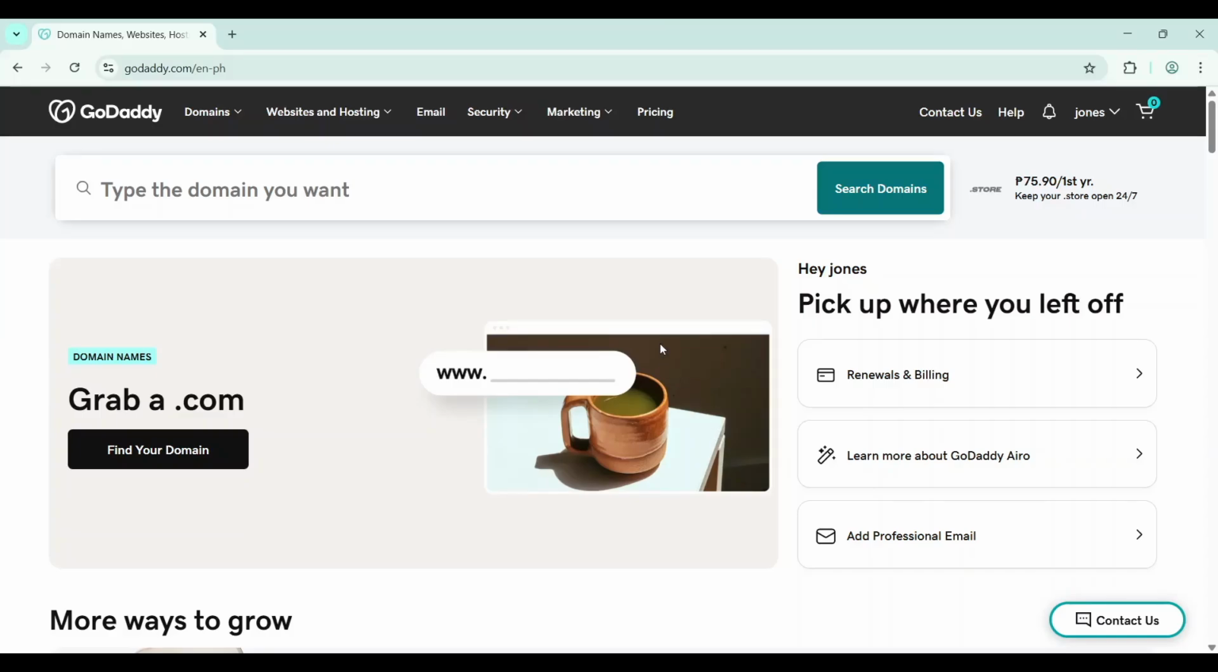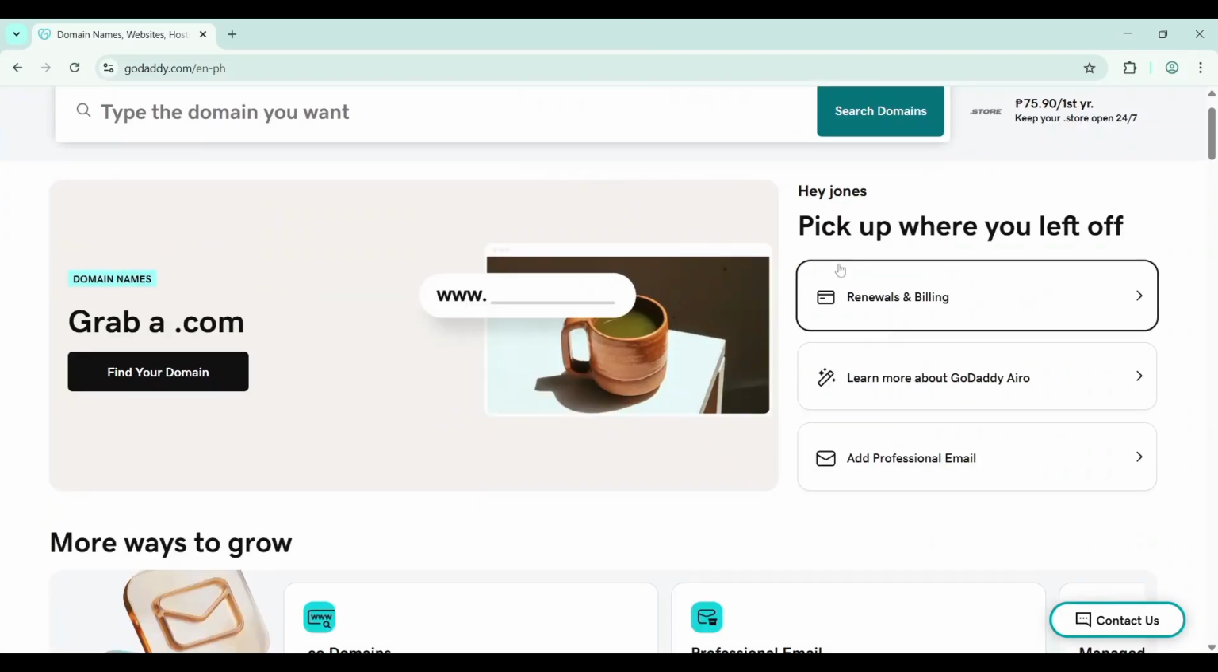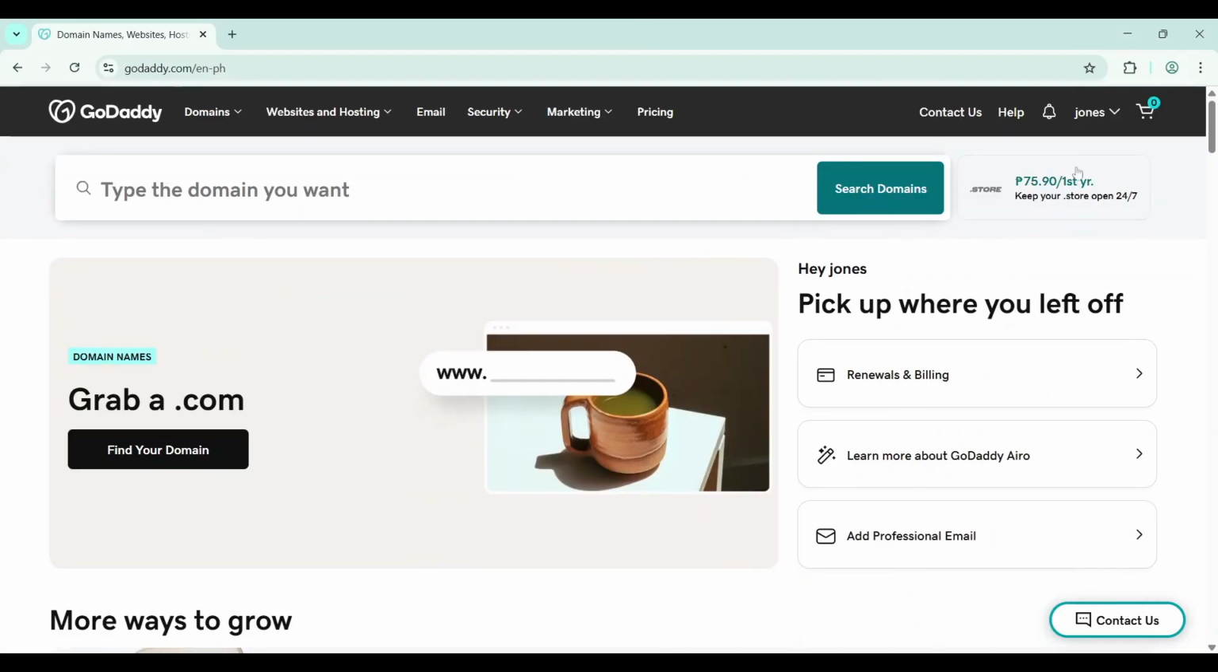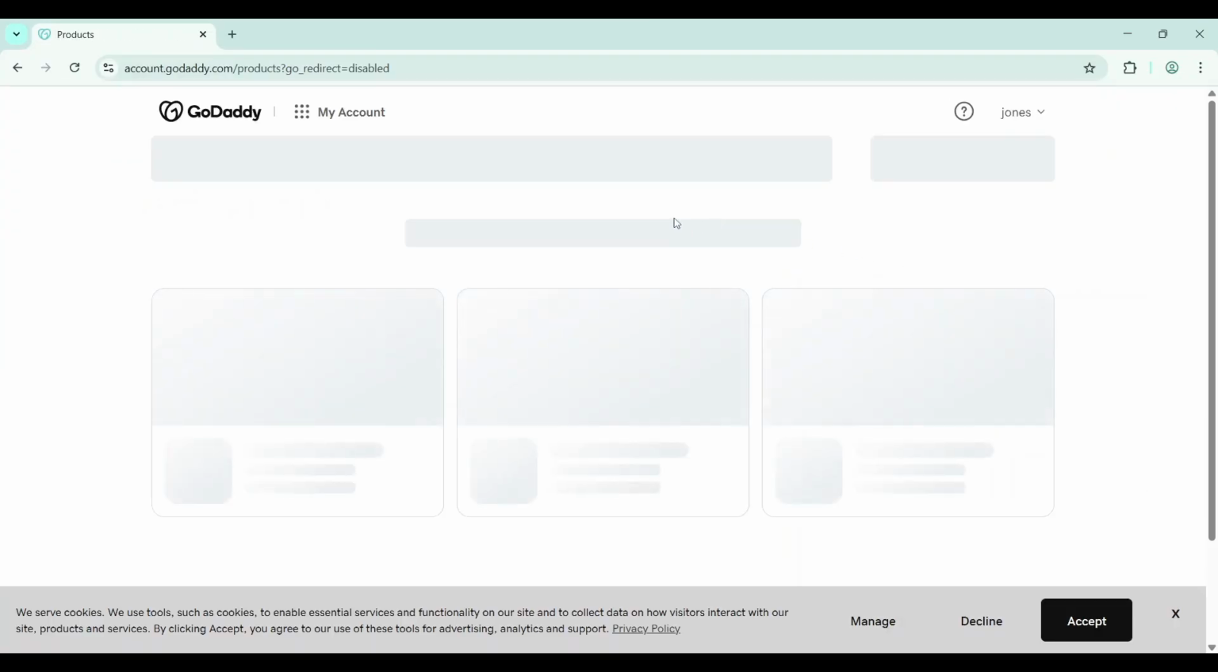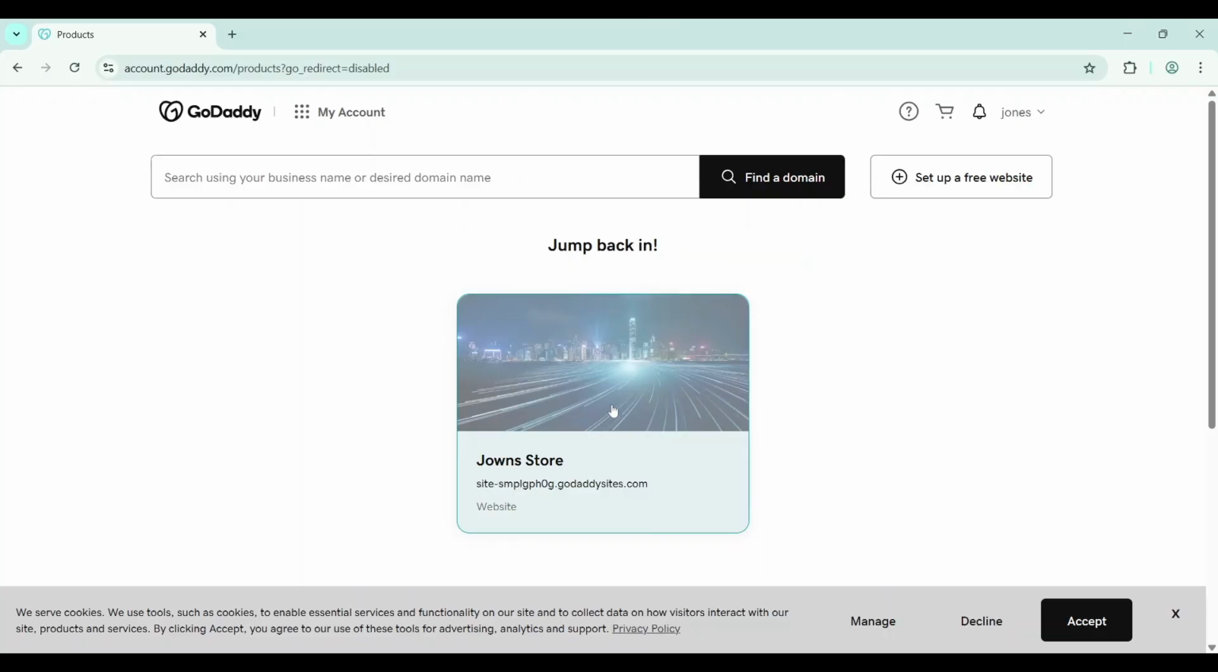I'm gonna show you how to delete the coming soon page on your GoDaddy website. So to get started, go to your GoDaddy website or GoDaddy account, and then from there you just have to click on your account right here and then go to my products. And then from my products, you will see your store right here.